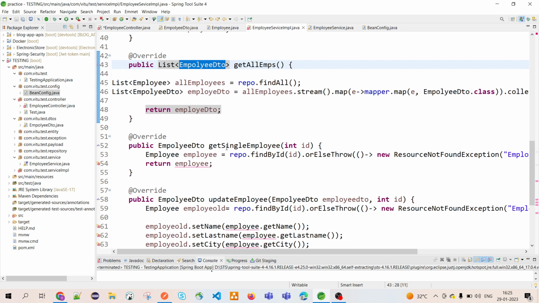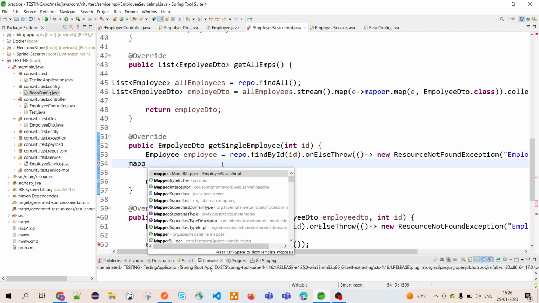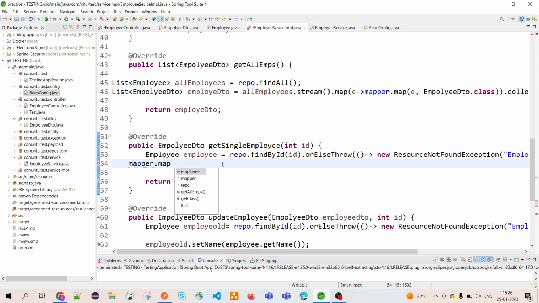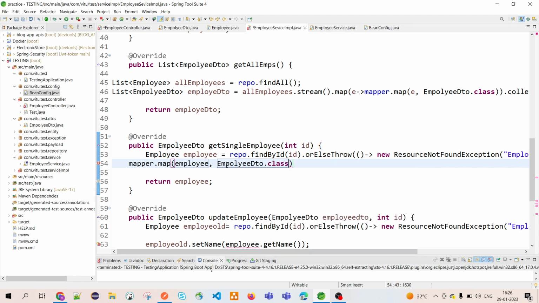Okay, now if you see in here, get single employee by ID. Now here first we got one employee. Now that employee we return, but that is not right in this case. We need to return the employee DTO object. For that, just let me convert this employee to employee DTO. For that, let me use mapper dot map that employee to employee DTO class, and just I want to send this as an employee DTO. This employee DTO object I need to return from here.